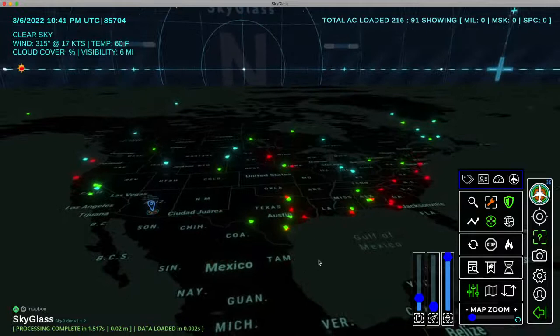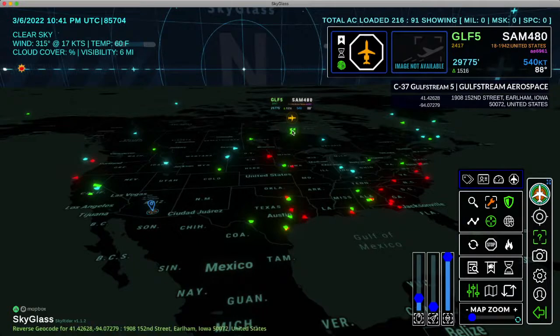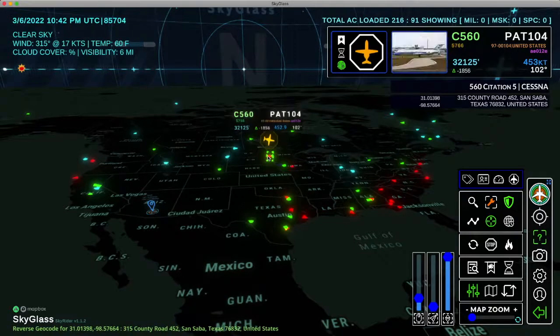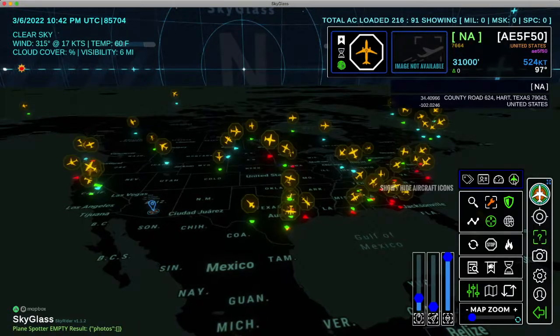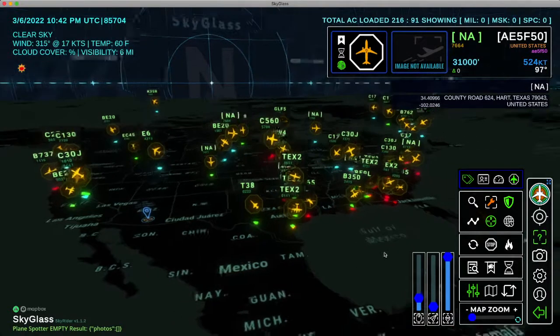Now these profiles have three different colors, either green, red, or teal blue. Green means it's climbing, it's ascending. You can see that by the HUD, it's 1,500 feet per minute right now. Red icon will be descending, going down 1850, and blue is going to be level flight. All right, so let's bring those icons back. Now, this will toggle on and off all the different type codes.